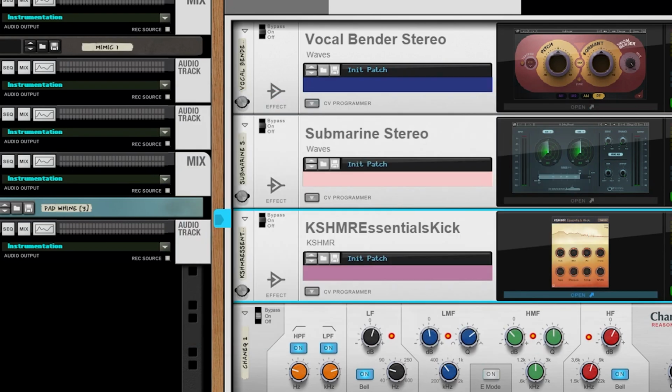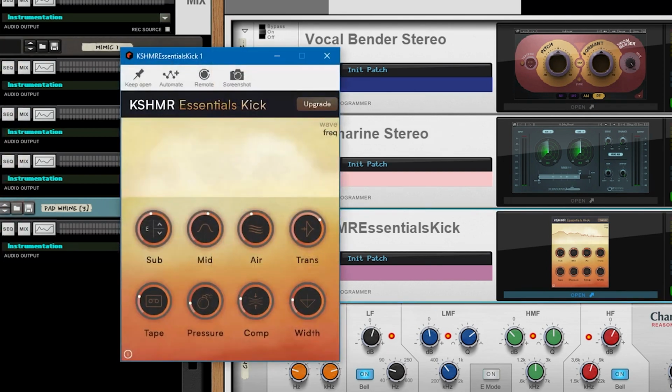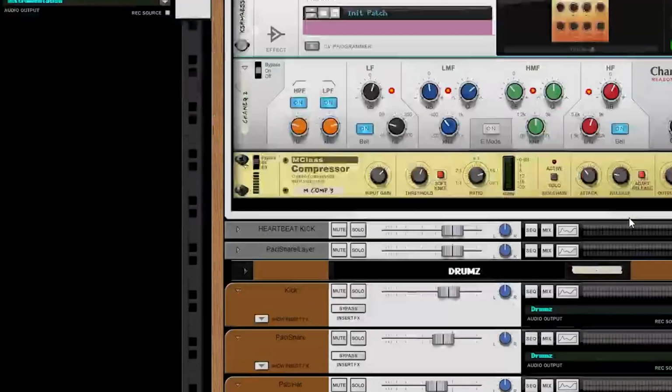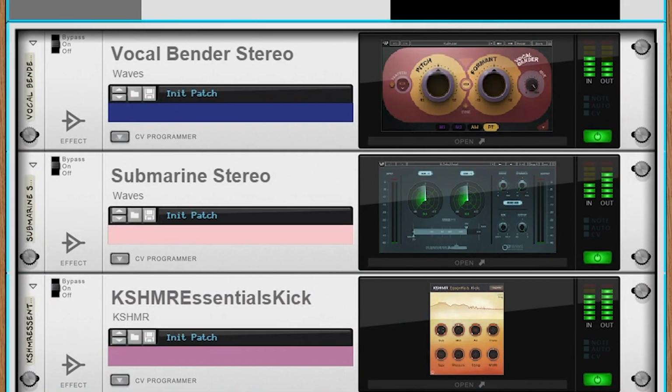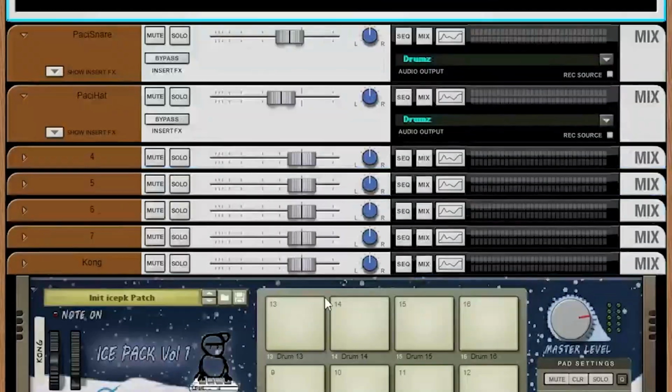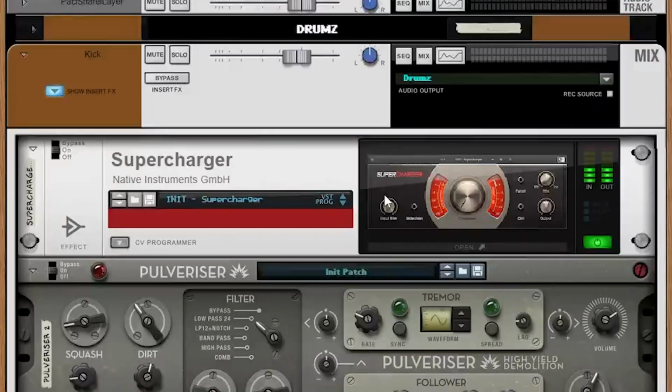Used a KSHMR Essentials kick plugin to add some kick feel to it, add some transients, a little bit of pressure, compression. I took down some of the air, but you know, nothing serious. And then of course ended it off with an EQ to tighten up the frequencies and the sound, and then a compressor to tighten up the overall sound of the kick. So that's what it sounded like after these first chain of effects. And then, after I did that, I threw it into my Kong and went through another chain of effects.